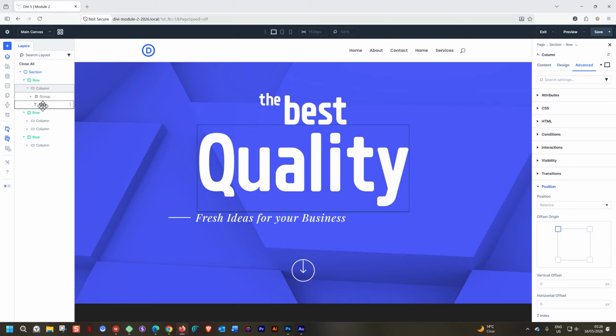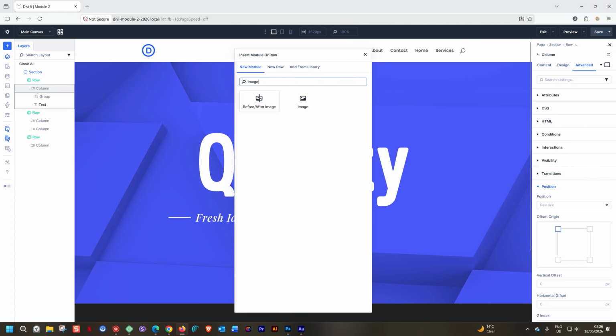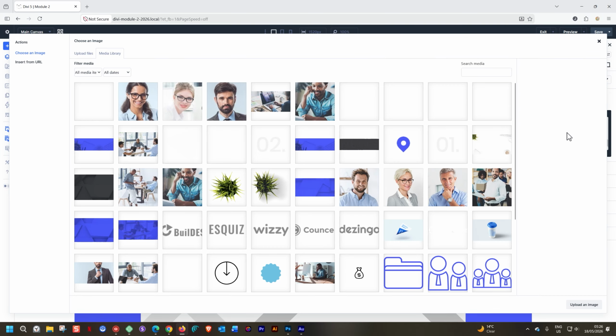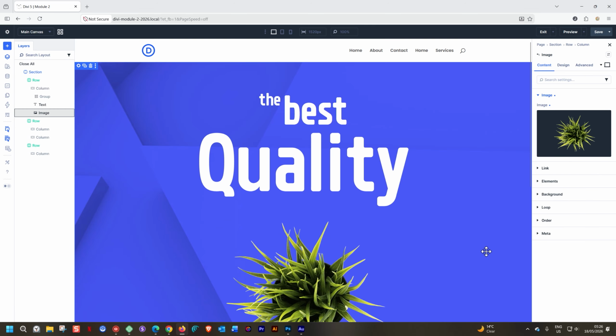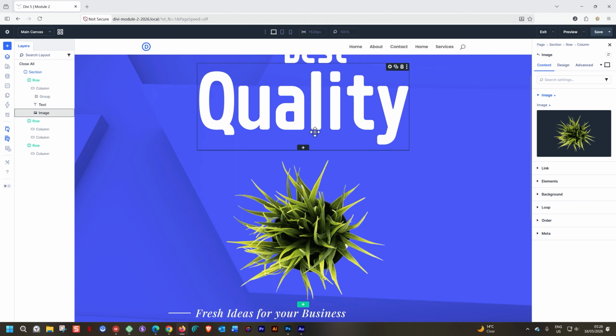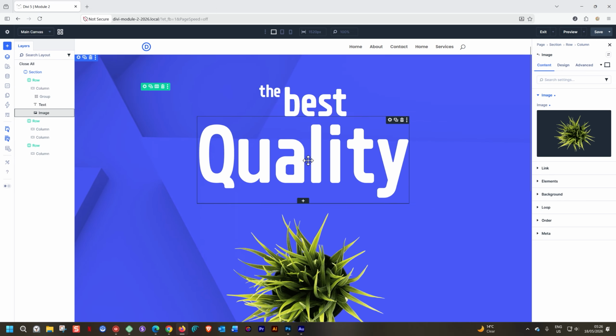I decided in the end that I'll go for this quality, the text one. Hover over it, click on the plus, and then we look for image and select the image element. In the options panel on the right, I select my little fern plant, spider plant, not sure which one this is, and it drops it below the quality, exactly what we expect it to do.